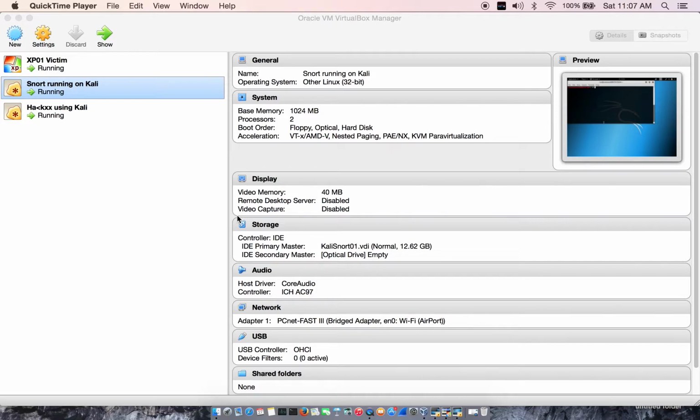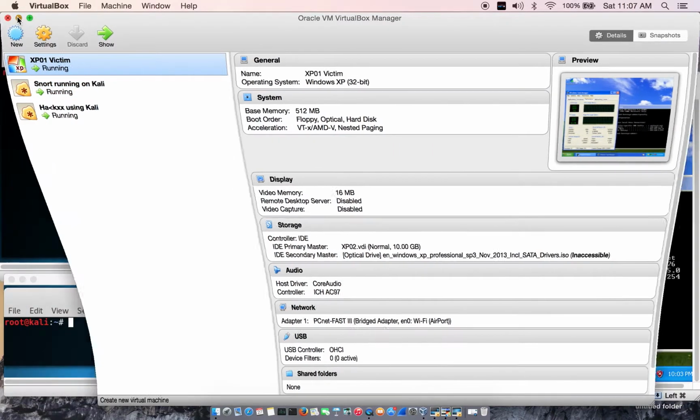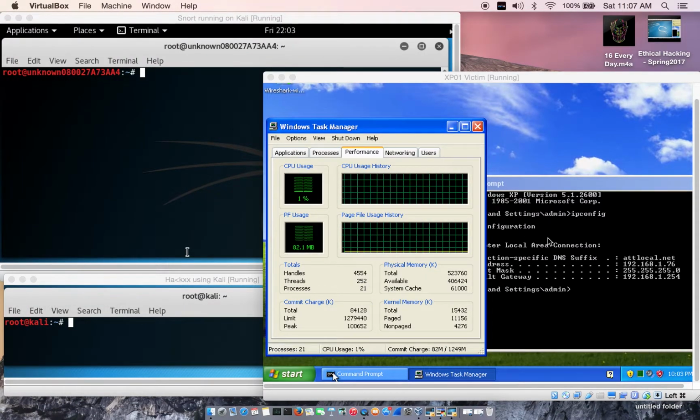Today we're going to go ahead and perform a hack called DoS, Denial of Service. We're going to be using our Kali Linux VM. We're also going to have Snort running so we could evaluate what's happening during the hack. Our victim is going to be the XP. The IP address for the XP is 192.168.1.76. I also opened a task manager so we could evaluate the CPU usage.